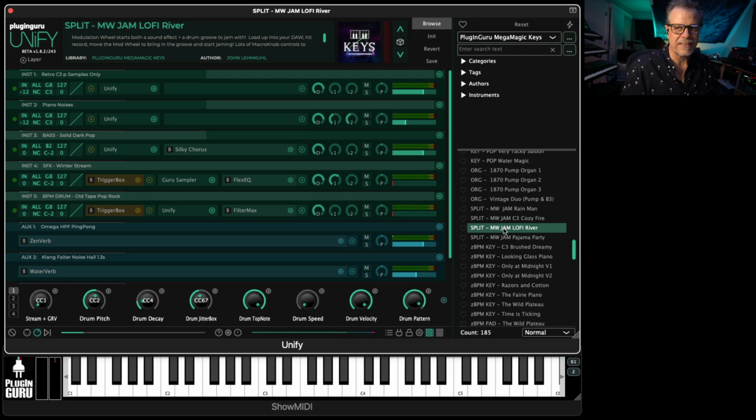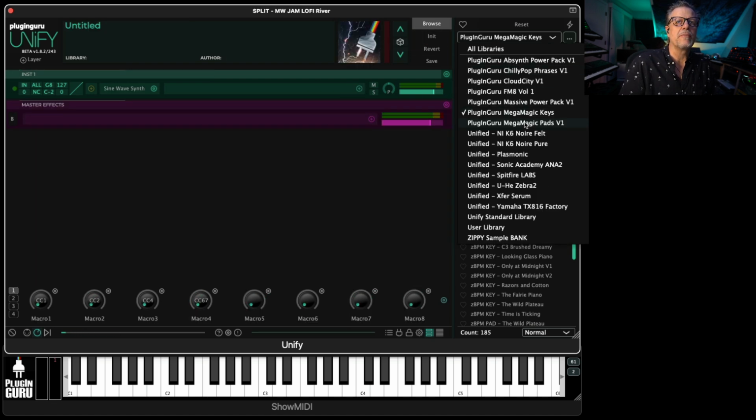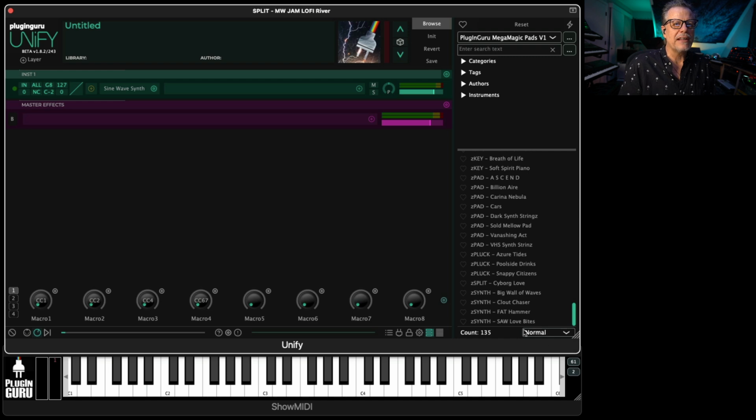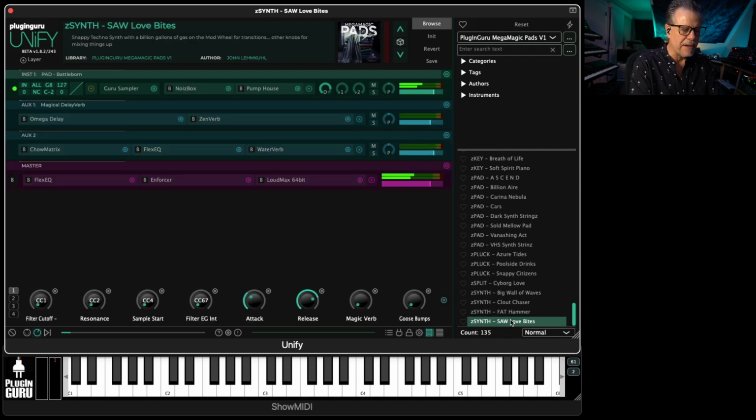So all sorts of things like this are possible. Now let's initialize, and let's go over here to MegaMagic pads. The very last synth patch is a really nice, snappy one. Let's use this.